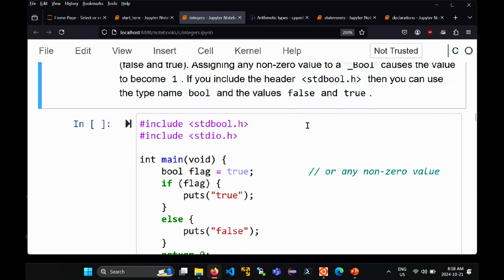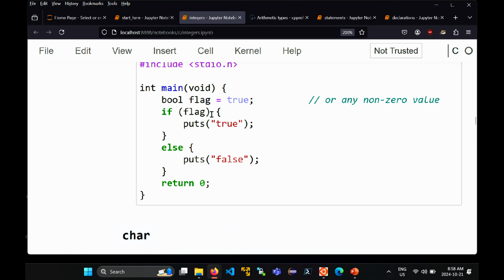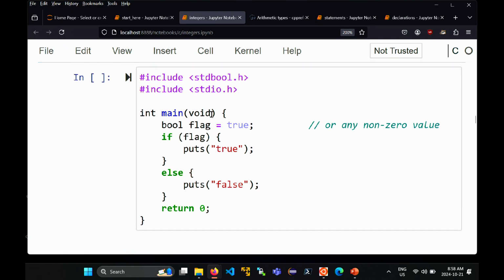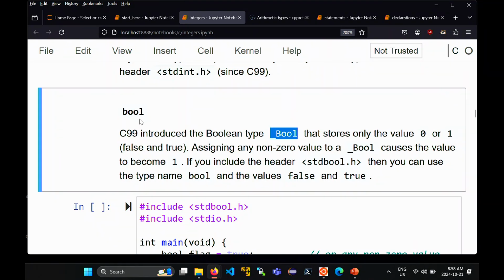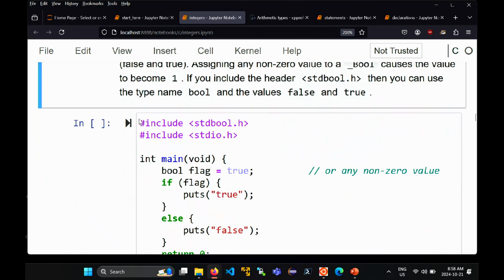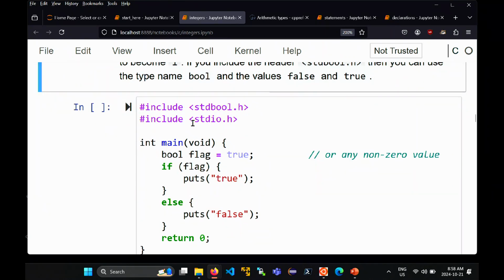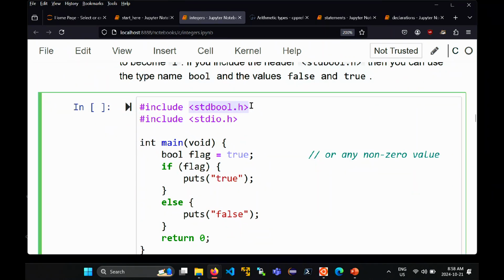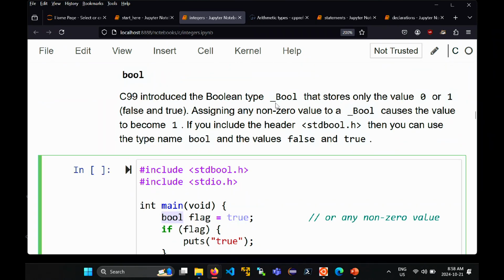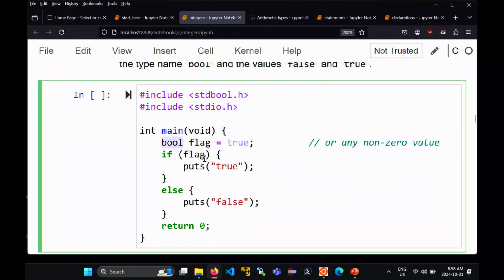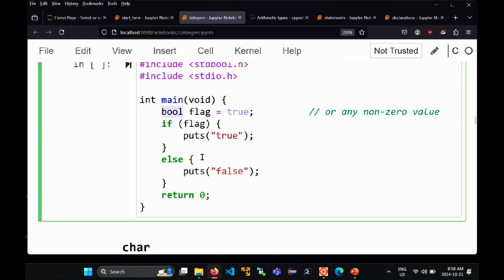And so we looked at this example before as well. If you want an actual Boolean type and you want to use the name bool, just include stdbool.h. That simply defines the name bool, and it says that bool is the same thing as _Bool. And so there's your Boolean type in C.